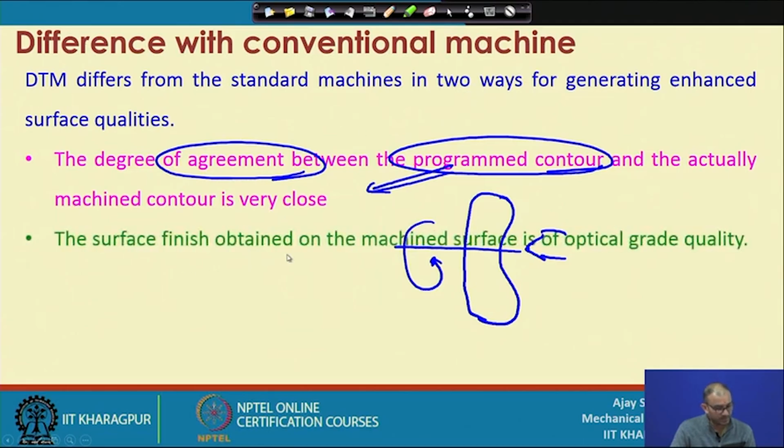And the surface finish obtained on the machined surface is optical grade. Optical grade means it is in terms of lambda by 2, that is wavelength by 2, or by 10, something like that, what we can tell. So, it is in nanometers of surface roughness. So, that is the advantage of using this.